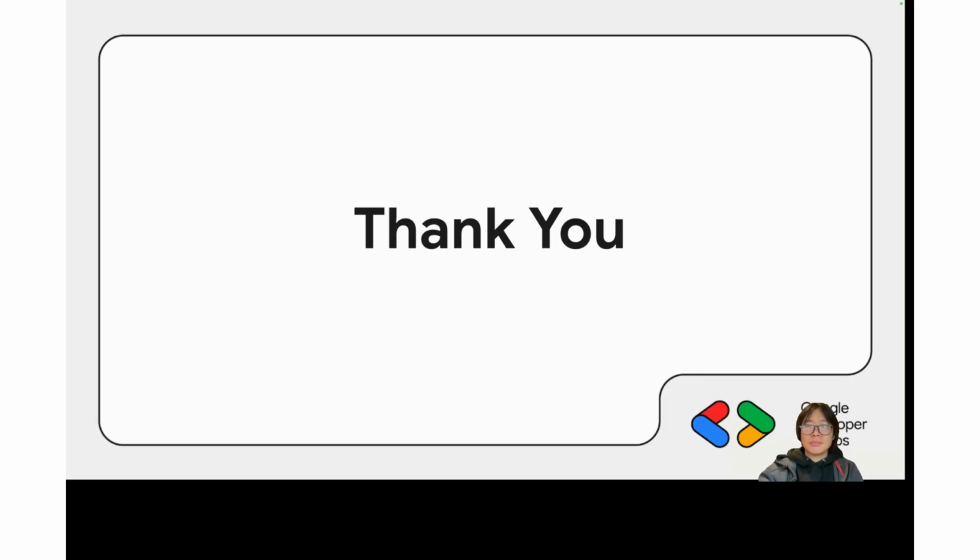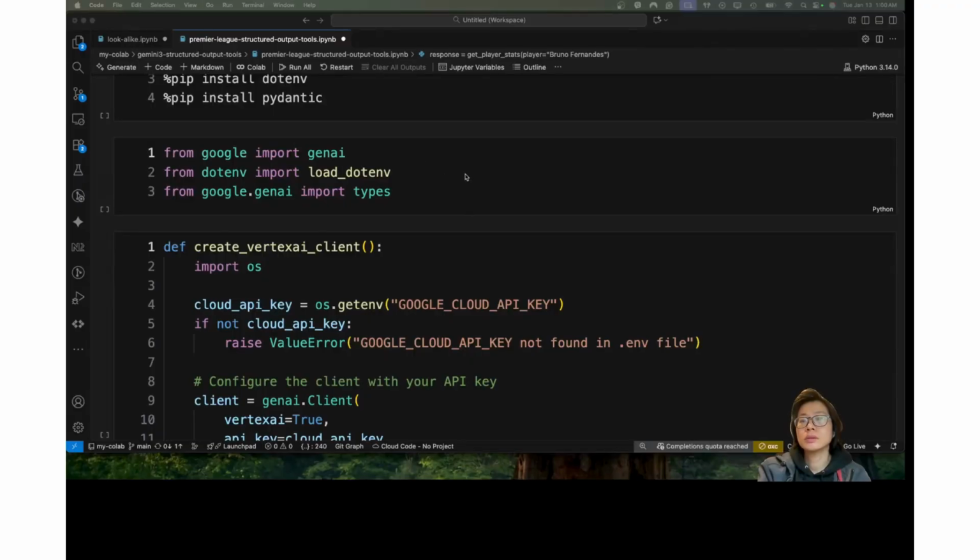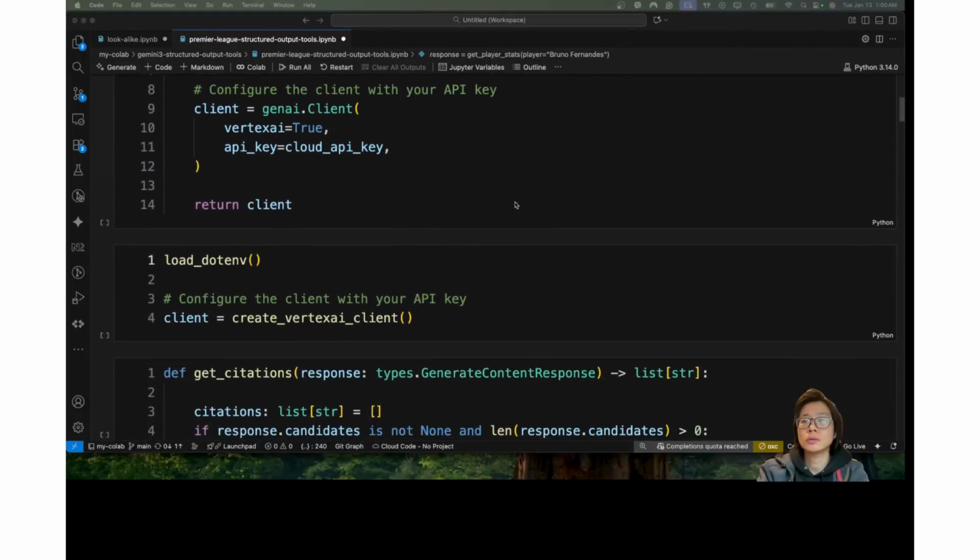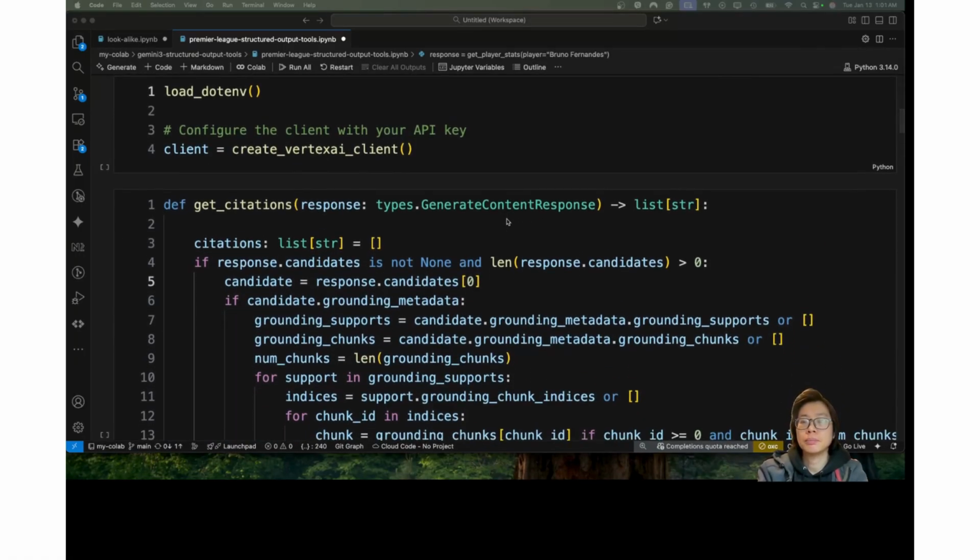I should leave 5 minutes for Q&A and 5 minutes to run one or two demos that I mentioned in the previous slide. So this is the first example where I use the URL context tool and the Google search tool to find the player stats.